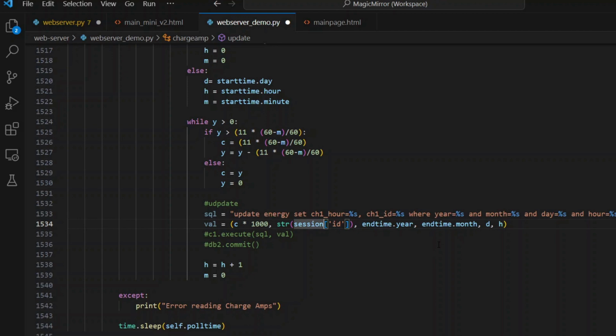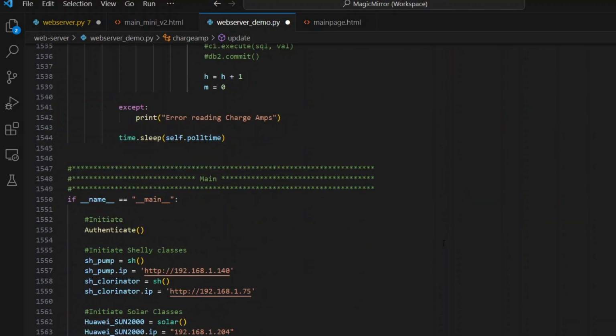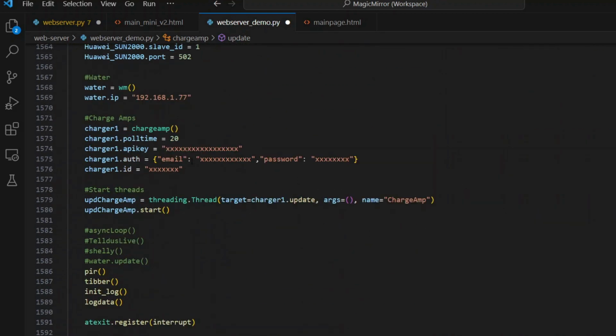So that's the functionality. And now we need to start this. Then we go down to this section. You can see that I'm setting the variables here in my class, assigning the class, setting the variables. So this will also work if you have several chargers, and you can just use the class again. I need the API key. I need my login information for the ChargeAmp site, and I need the charger ID.